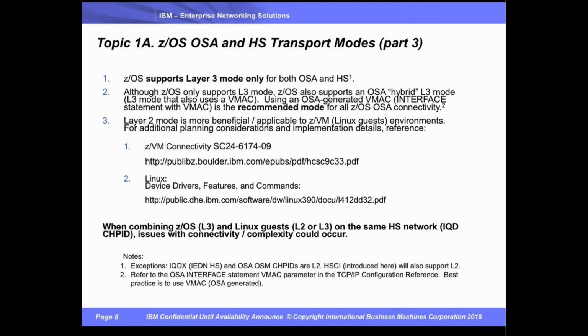So we are in layer 3 mode, but we also have the ability, as most of you know, to use a virtual MAC per IP interface. So that provides kind of a hybrid mode, and we recommend this mode. For any customer that doesn't have a VMAC configured on their OSA interface statement, I would recommend that you review that because that provides significant value for many reasons, and it's beyond the scope of this discussion, but I would encourage you to take a look at that.